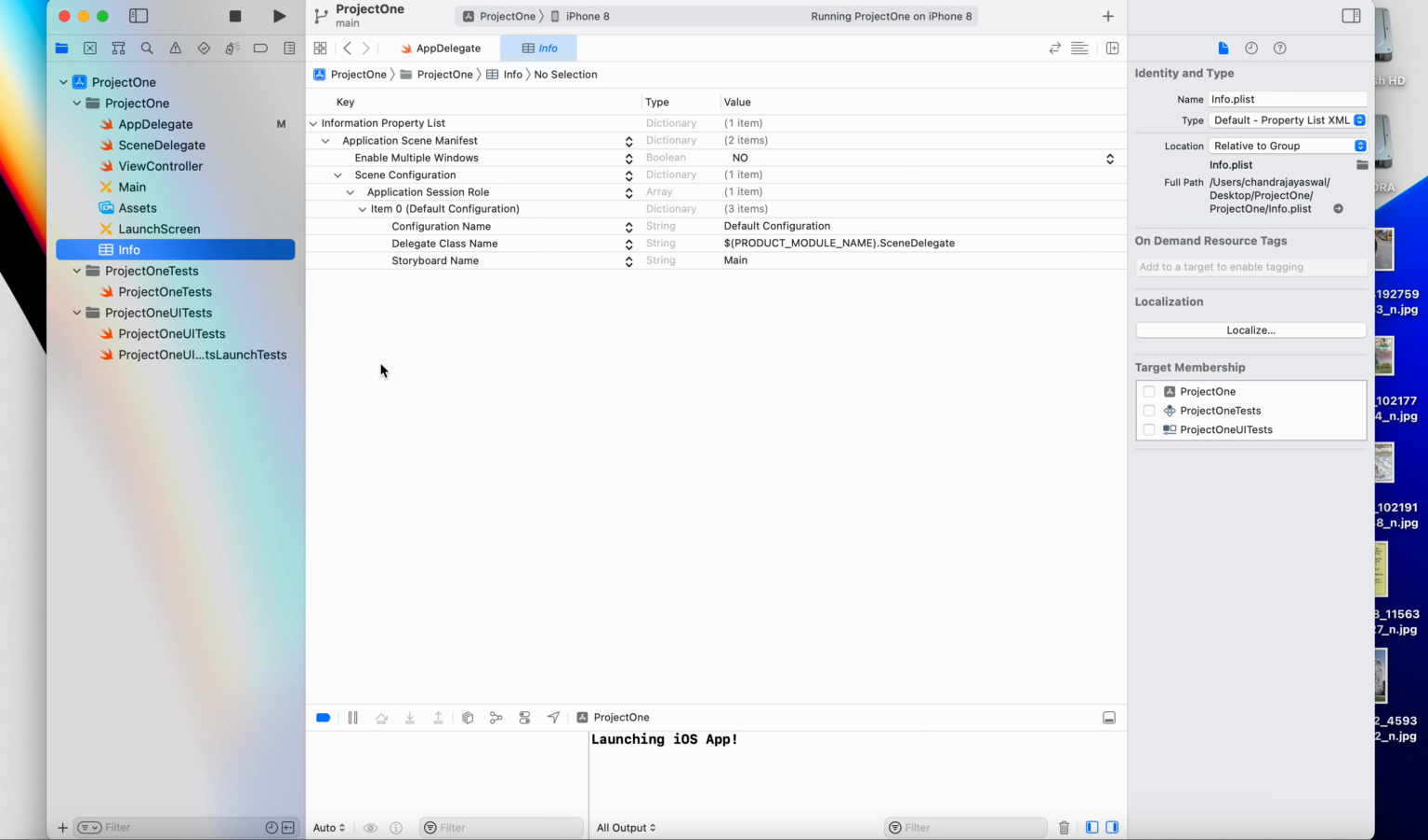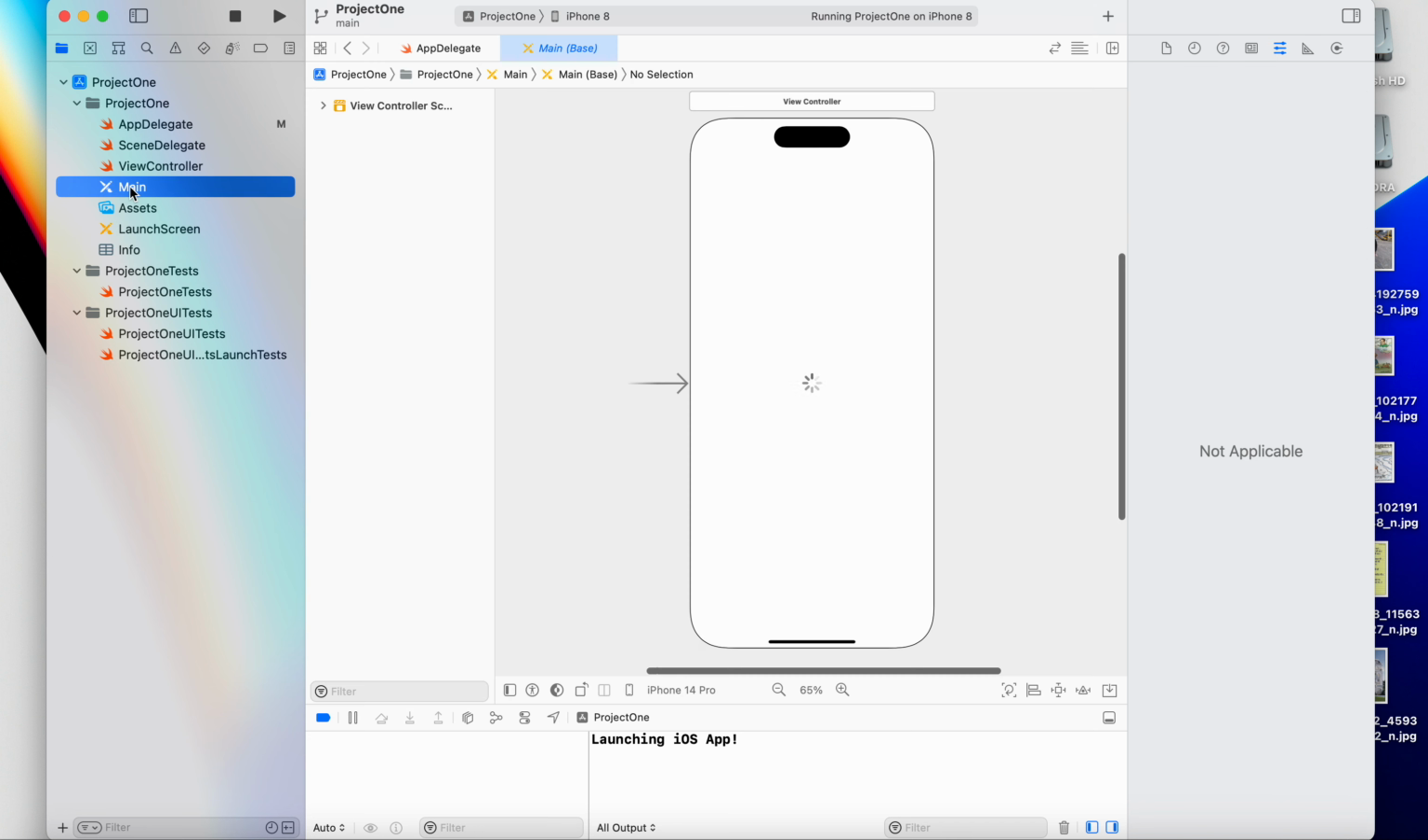What is the information? Say, Storyboard Name is Main, and the launch screen is not included here. Okay, Storyboard Name is Main. So inside this project there must be the storyboard. See, I can find this Main. So this is the storyboard.